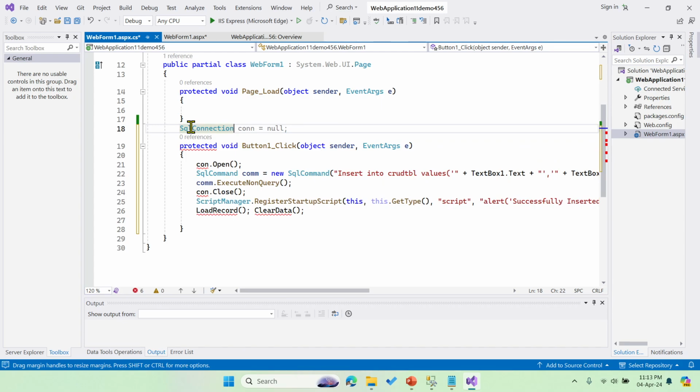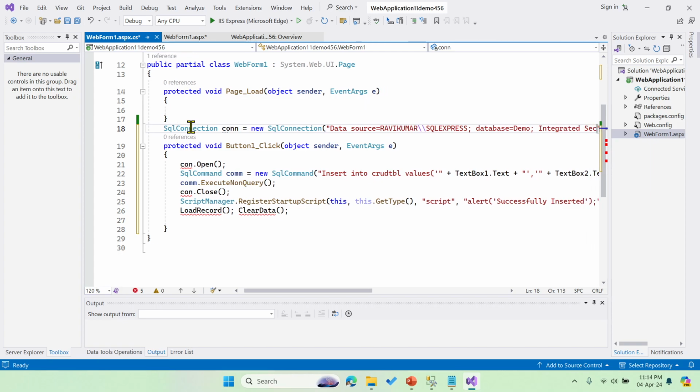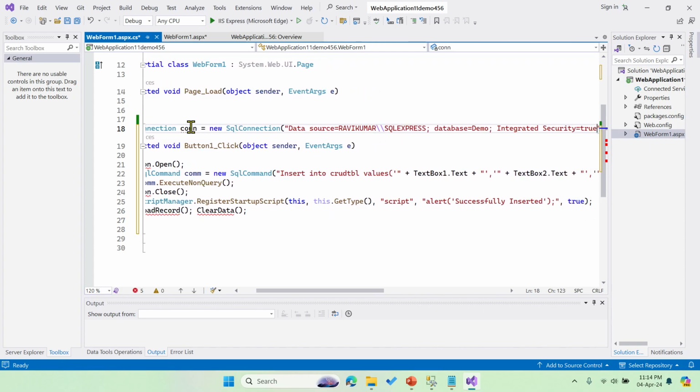And then connection, con equal to new SQL connection. And then as usual, we have to say data source, data source equal to the PC name, and then we have to say SQL Express, and then it should be database, that is demo, obviously. Database equal to demo, and then integrated security equal to true. All right, I'm done.